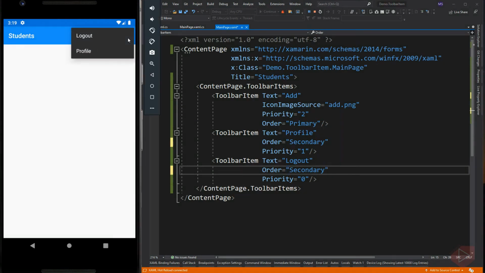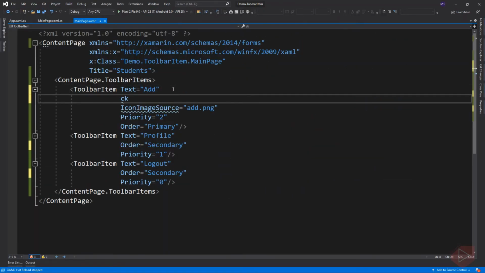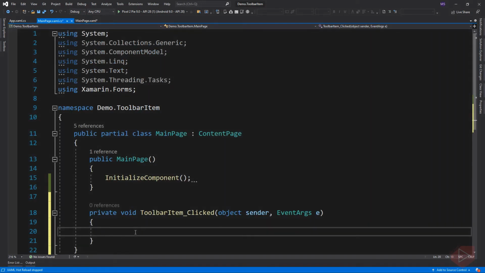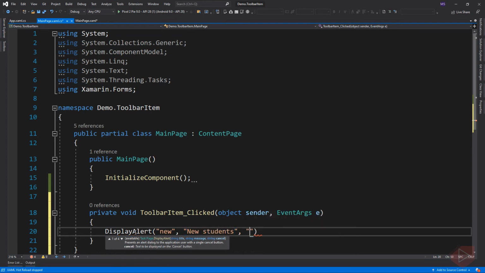We can also add events to each item like clicked. From here, you can open a page like a modal page, add or edit data. But for simplicity, let's just call a display alert method. Let's run the app again.